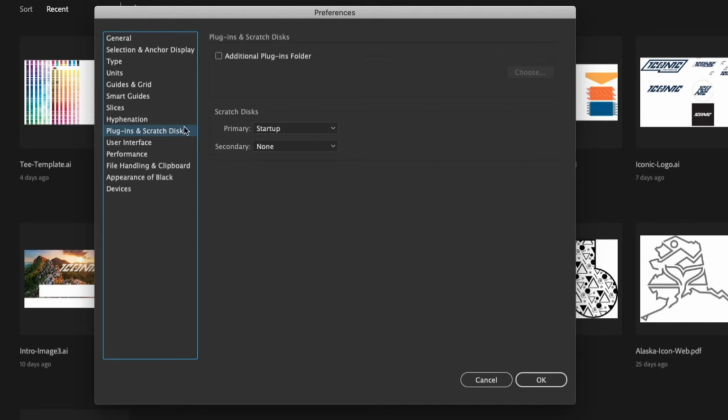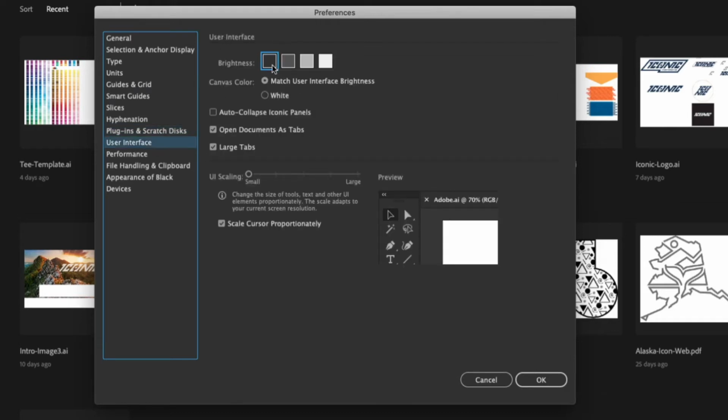Plugins and scratch disks. So this would be, my scratch disk is startup. So you're starting to see already how your preferences change from software to software. Even the UI was different in Photoshop than it is in Illustrator. User interface, again, I go with the darkest interface color.